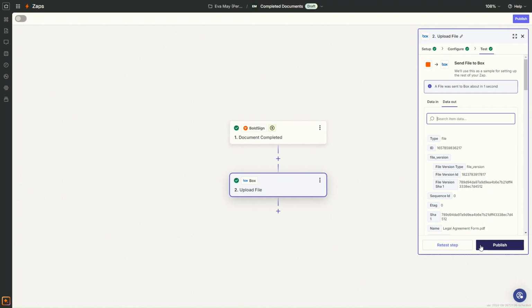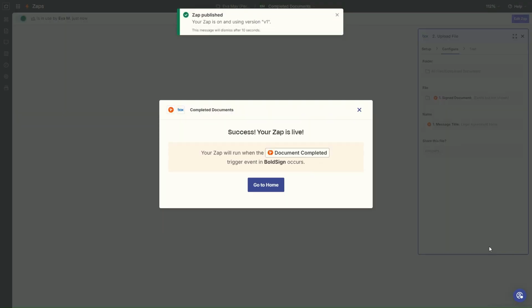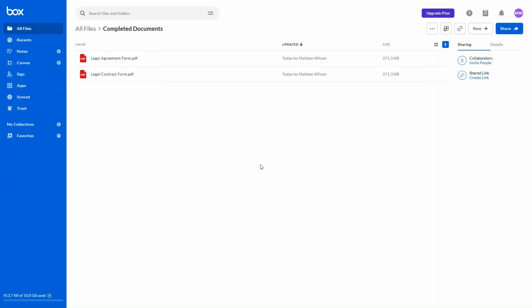If the test fails, an error alert will notify you of the issue. Once testing is completed, the recently signed document is uploaded to the specified folder in the Box. I can search for the item data in the search bar. Next, I finalize the process by publishing the Zap, which will automatically be turned on. When signers complete a document, it will automatically be uploaded to the specified folder in the Box.